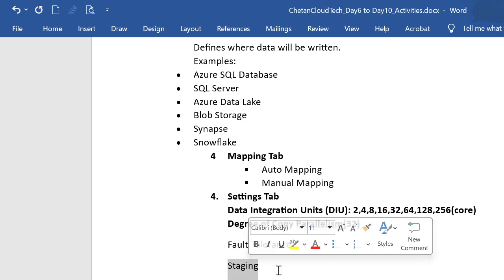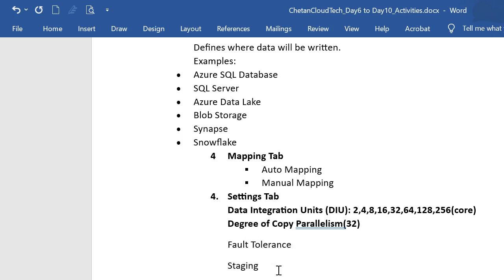Staging. What is staging? A temporary stage area. Suppose you are doing loads from Azure to Azure, it will be faster because both are Azure services and use similar network settings. But when you are using an on-prem system as a source or destination, and on the other side an Azure system, then there is a mismatch.